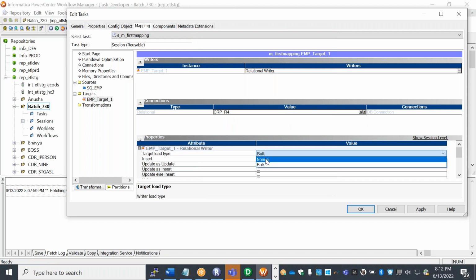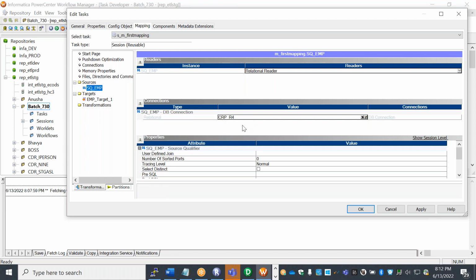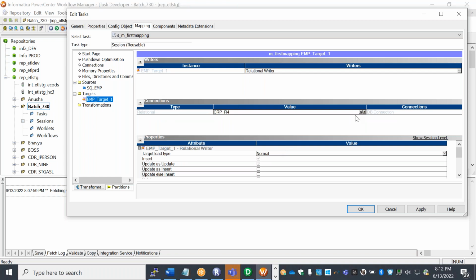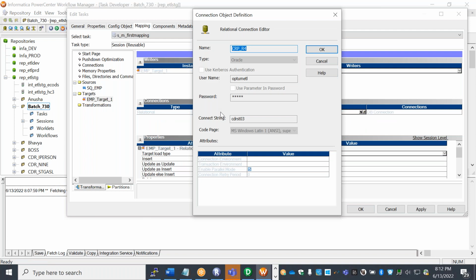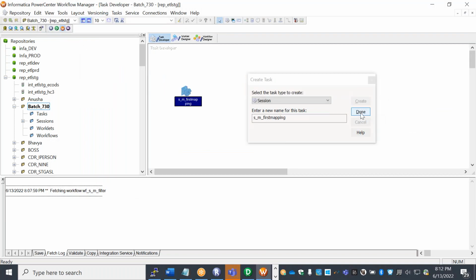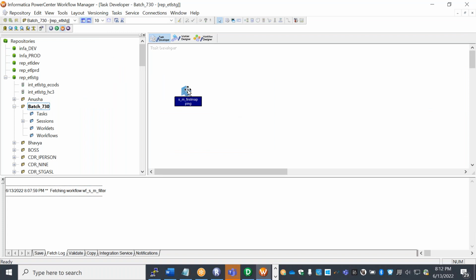Change the target load type from bulk to normal. I will tell you this one also later. Okay, so I'm telling that this source is present in this connection. That means if you click here, this pencil button, it will tell us that this is present in this database. Please bring the data from that particular table which is present in this database. That information we are giving here. And target information also, we are telling that load the data into this particular table, which is present in this database. Like that explicit information we are giving. Click on apply, click on OK. Done. Okay, this is all about session.